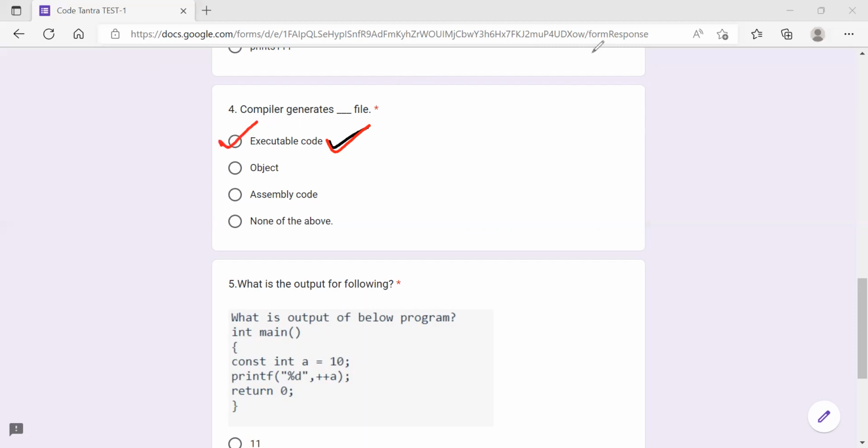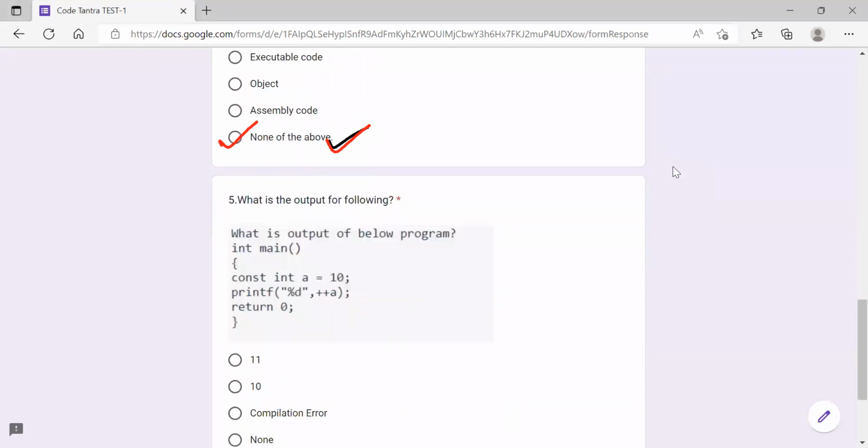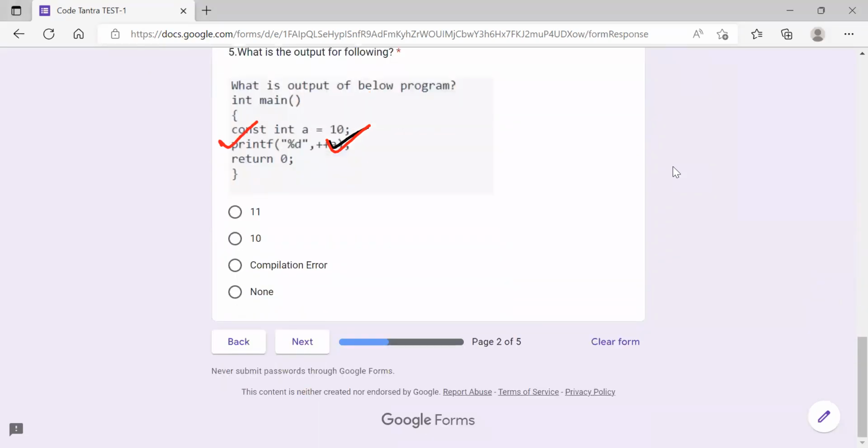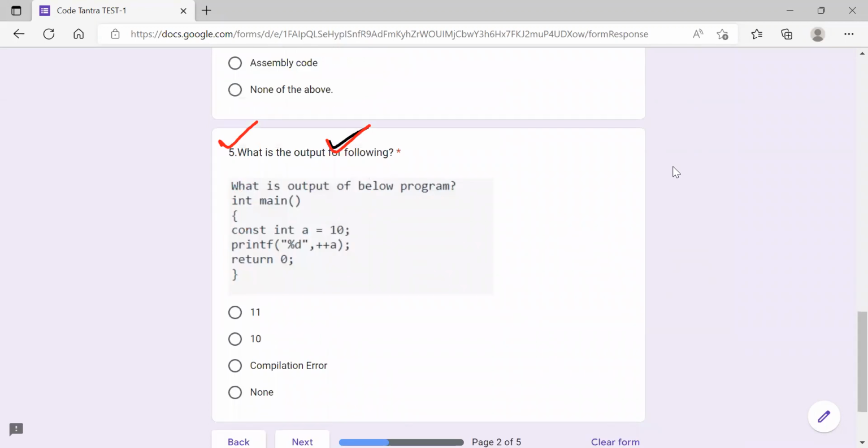Compiler generates the executable code. Next question we have, what is the output of following? So int main is there, then we have constant int a equal to 10, printf %d ++a.